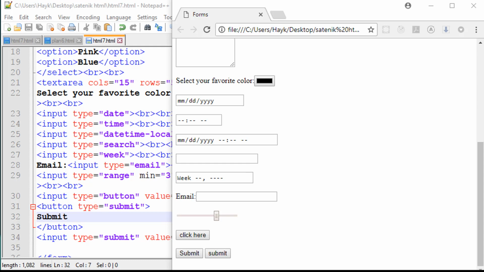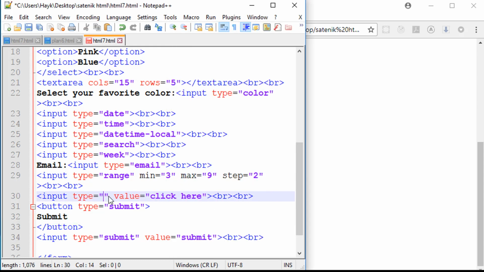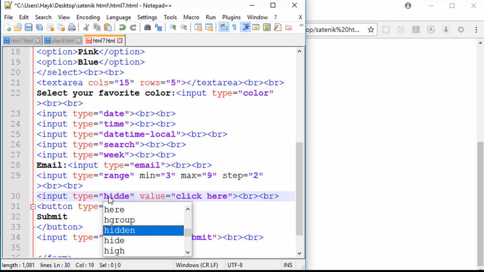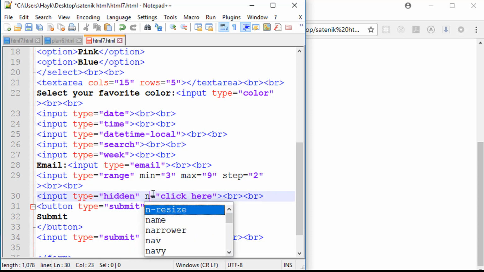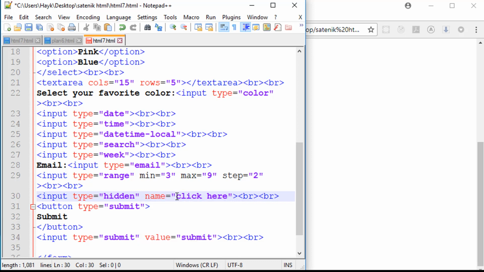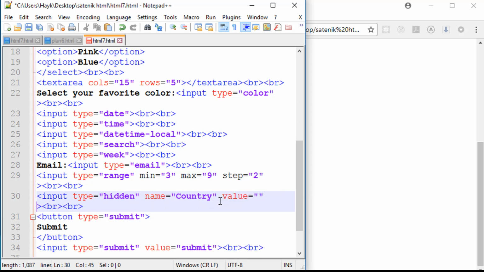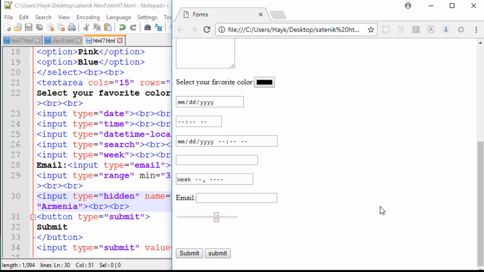We write in the input type section hidden, and let's change this to name, and change click here to, let's say, country, and let's add a value attribute again, equal sign, 2 quotation marks, and let's type in Armenia. And when we refresh our page, we won't see it as it's hidden, so it's used for PHP.